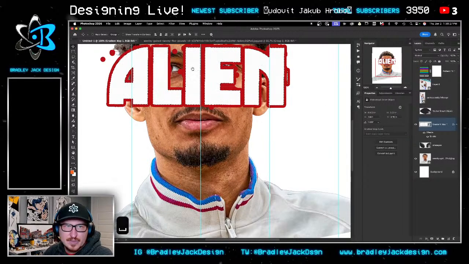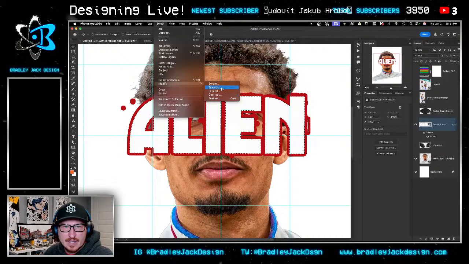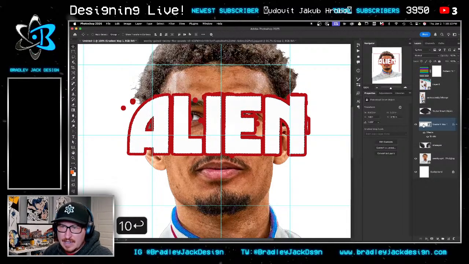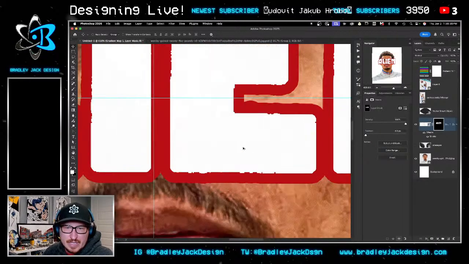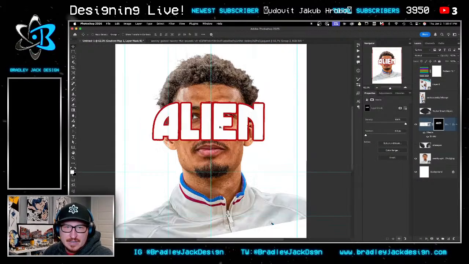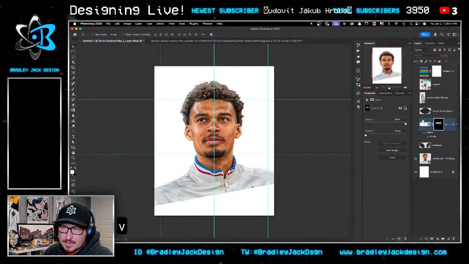We can go like that. Now it looks bad because it's choppy. So we can go up to select, modify, smooth. I'm going to smooth it by 10. And then we can do that. It still looks really choppy and not great, but that's what we're working with here. Maybe we don't use that. I don't know. A couple different things.